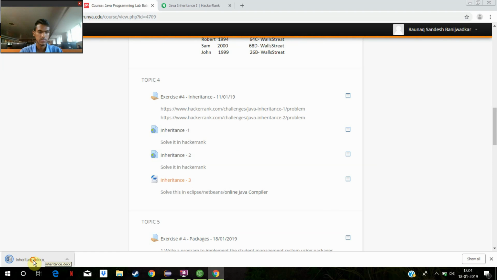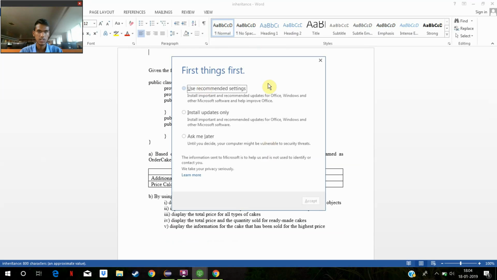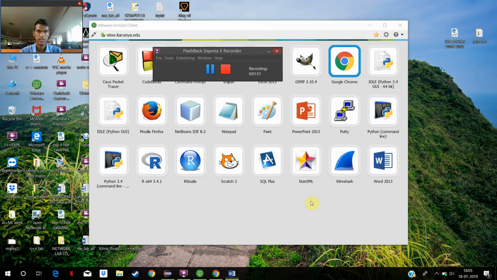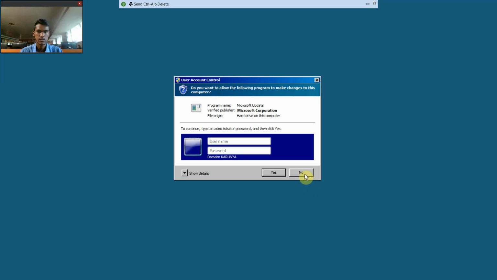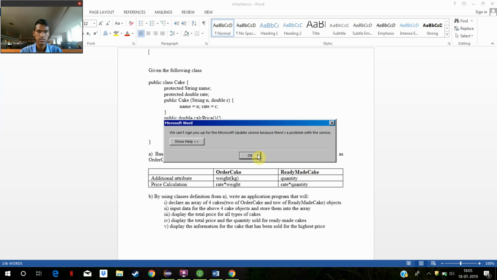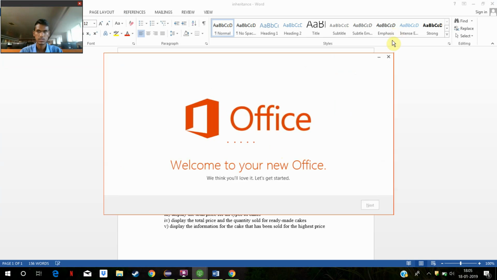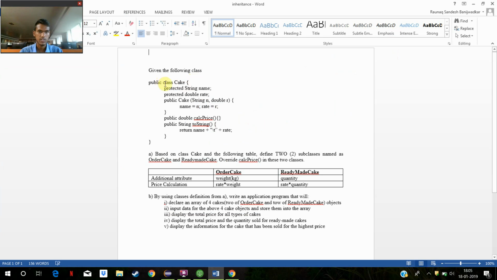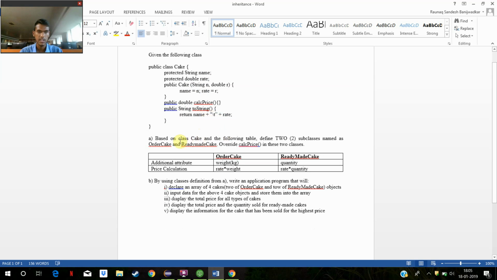where a question has been given to us. So here we have the question where the program frame has been given to us with our data members, an abstract function calc price, and simply a string function which is printing name and rate. And based on that, we have to create two subclasses.